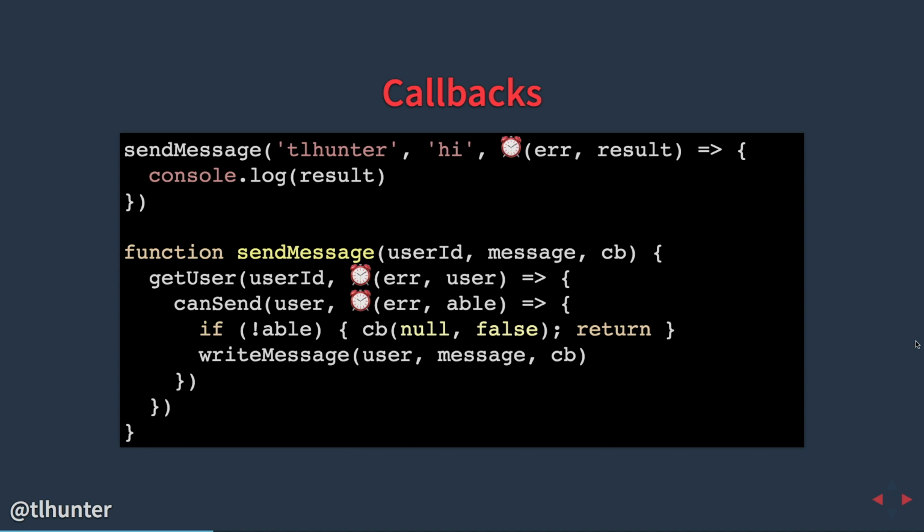And in Node, of course, using lots of callbacks, they sort of invented, I think they invented the pattern, where the first argument is an error and the second argument is the data that you're actually looking for. Of course, this works in browsers as well. So in this case, inside of our send message function, we take that user ID, we pass it into the get user function, but this time we're also passing another callback into that function.